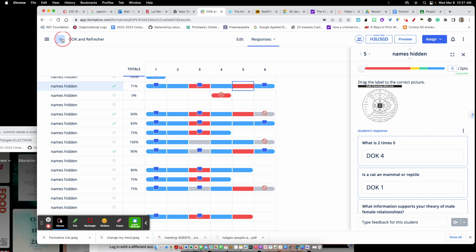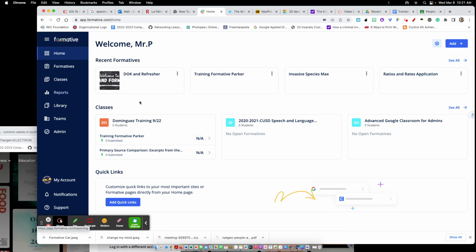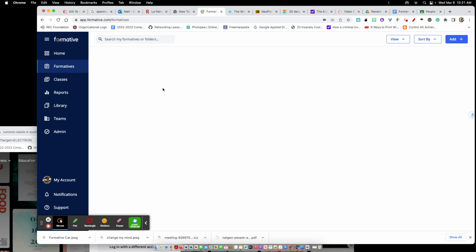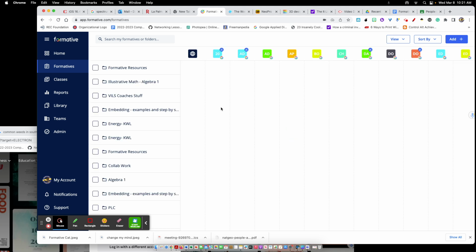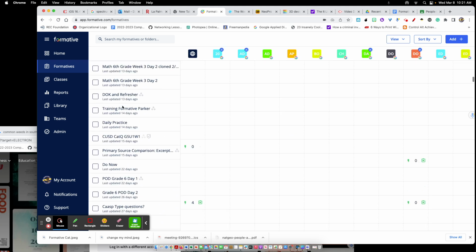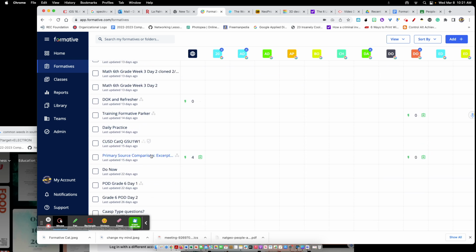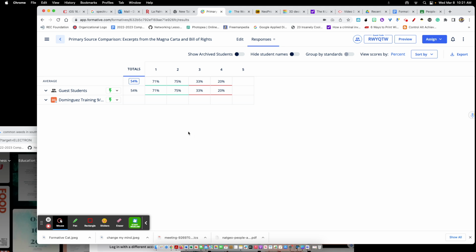And with any formative I give, I can go back through and find those data points until Formative archives. I haven't been in the classroom in a while, but when Formative archives everything, then I don't have access to it. But I have one created 15 days ago. I can look at it. I can look at those responses, and I can hone in on what needs more, what needs less. So again, that's the great thing about it.